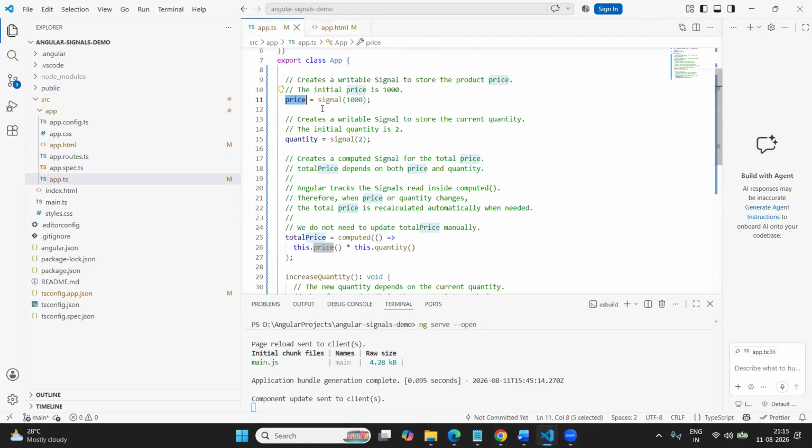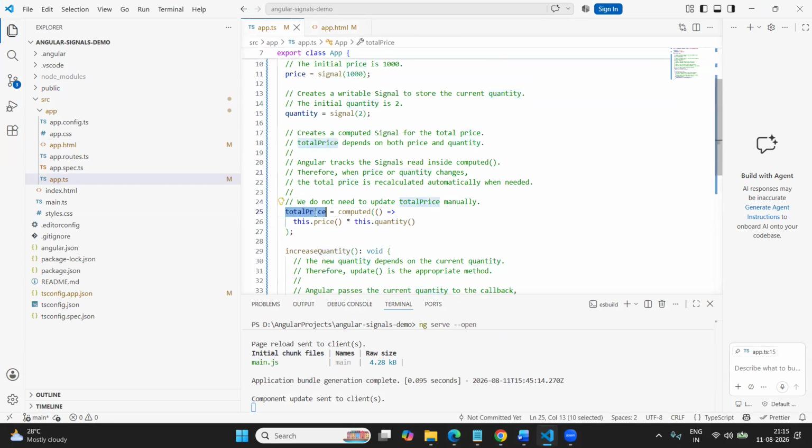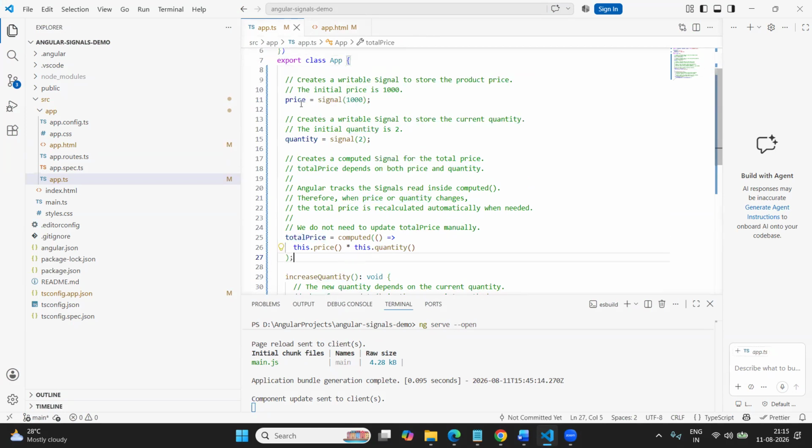So whenever I'm changing the price or the quantity, that total price is going to be updated automatically. Why? Because of signals. So signal means what? In this case, Angular keeps tracking. This is a signal, this is a signal. When this signal changes, what other dependencies are there? Where is this signal being used? Okay, let me execute them. In this case, this is a computed signal, so this computed signal depends on price and quantity. That means whenever the price is changing or the quantity is changing, it is going to update this automatically.